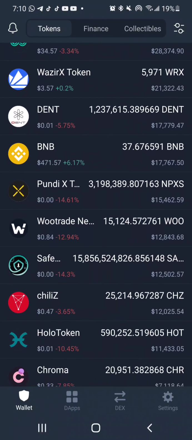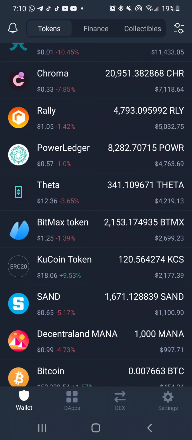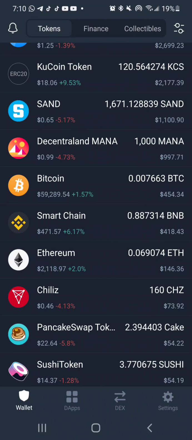So now what I'm going to do is we need Ethereum to buy it. So let's see how much Ethereum we have. We have here Ethereum 146. That's not enough. So we're going to go to crypto.com and send Ethereum to our Trust Wallet.